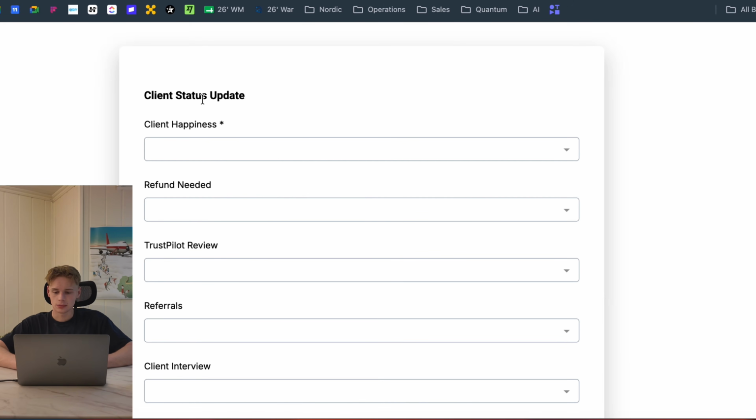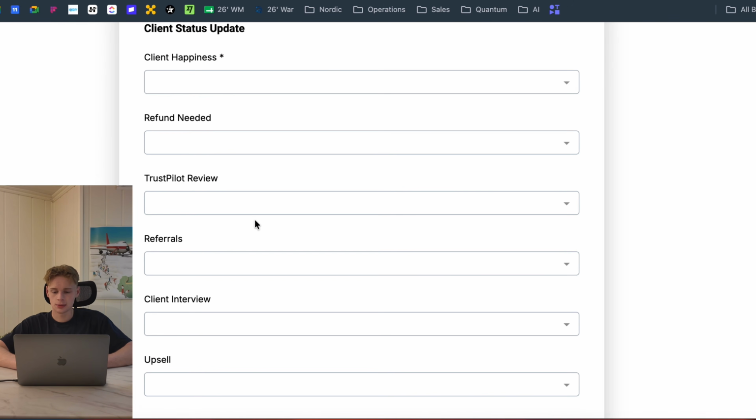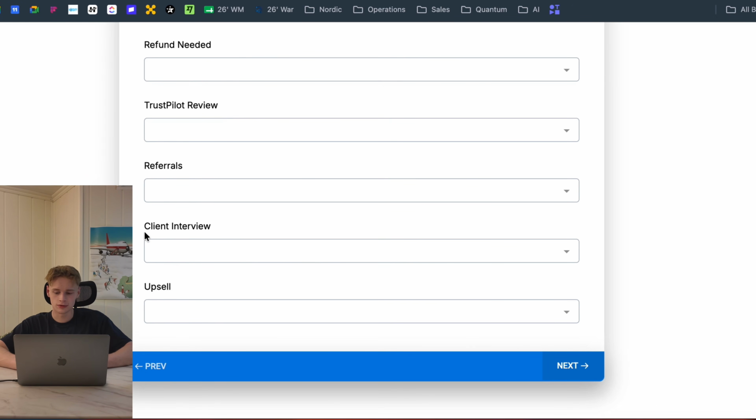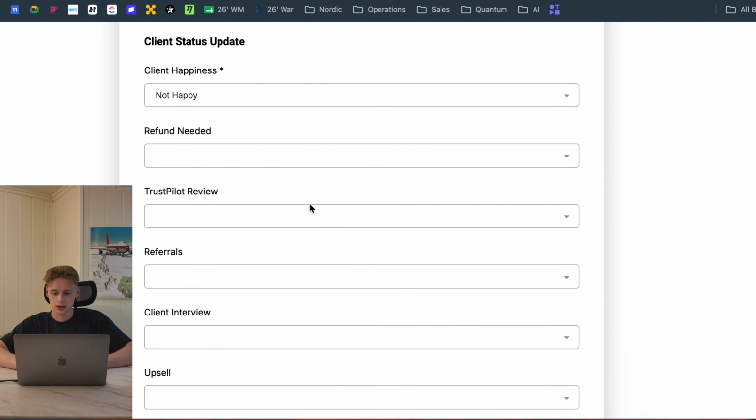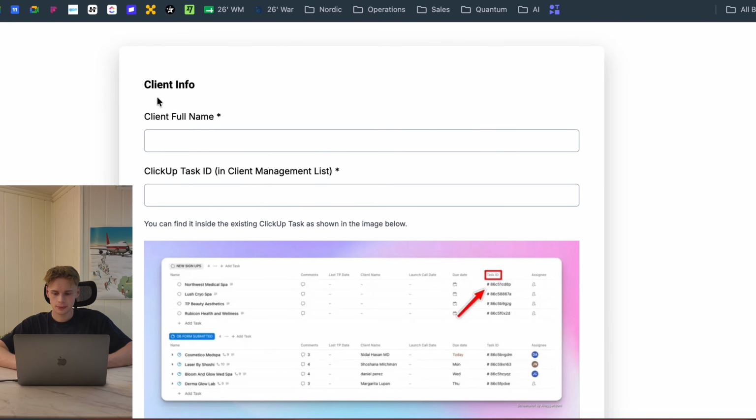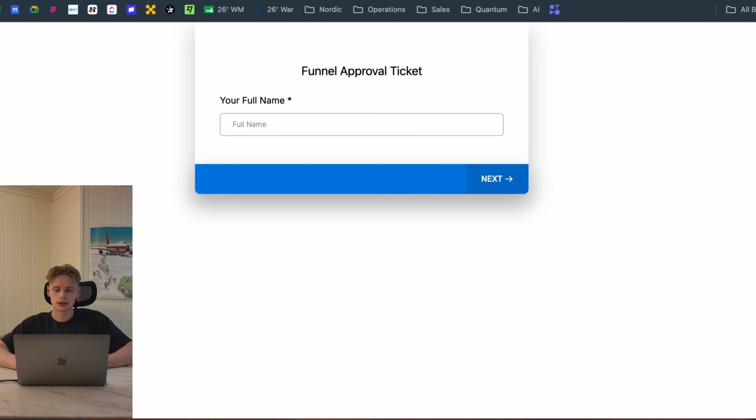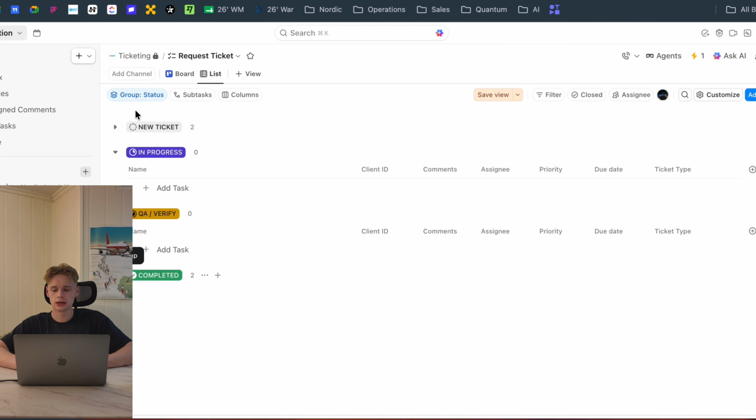And then obviously they update the client status here as well: the happiness, refund needed, Trustpilot review, referrals, client interview, and upsells. I'm going to break that down a bit shortly, but they basically just put that in right there. And then obviously they submit this basic info right here. And once they submit that, it's automatically going to create a new ticket right here saying you need to revision this and that, whether it's for the funnel or the ads.